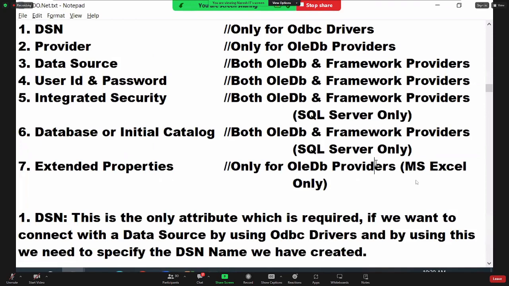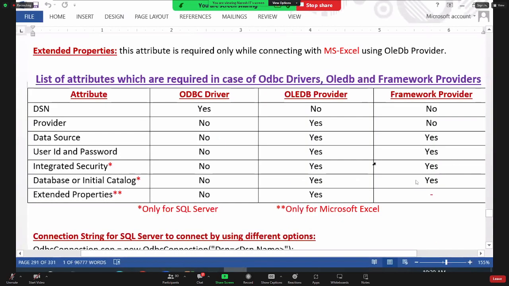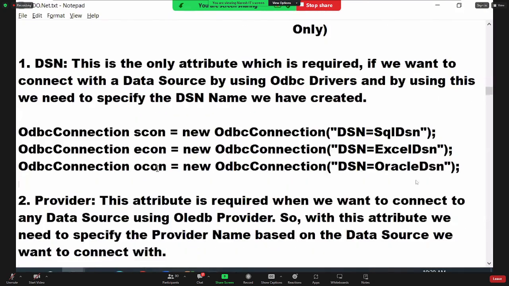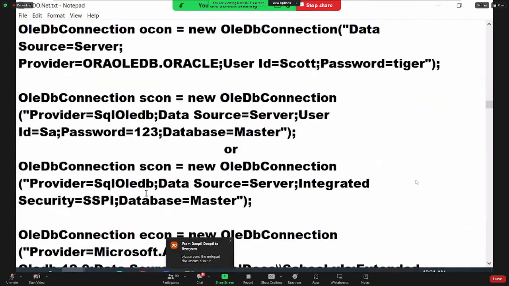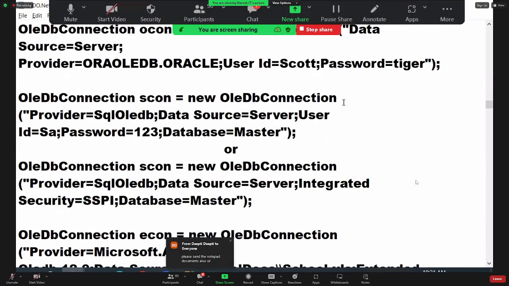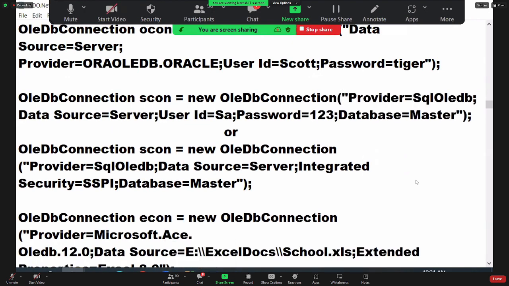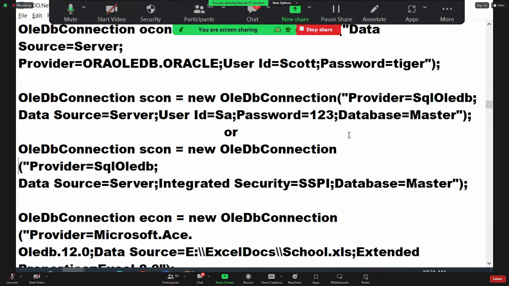Understood me? Okay, I have given it in the chat format also, just to remember what attributes are required when. So these are all the different attributes that we have. They're all the different attributes that you have, guys.